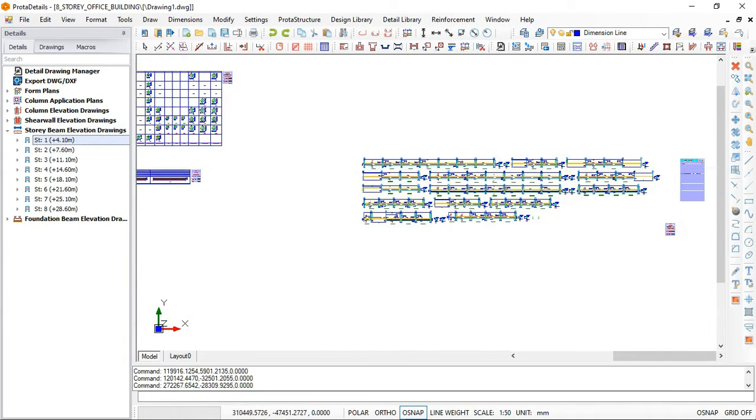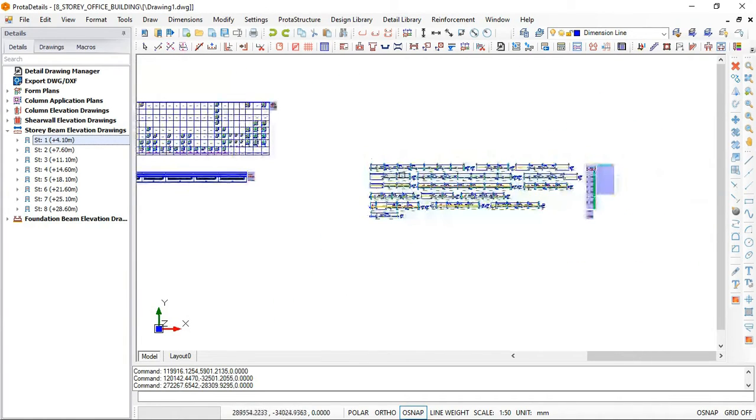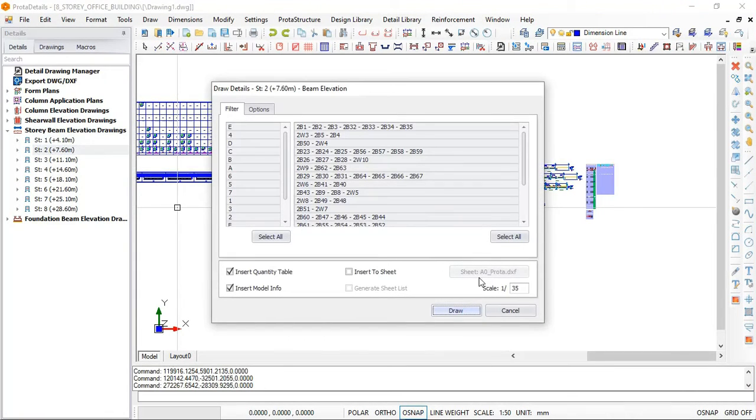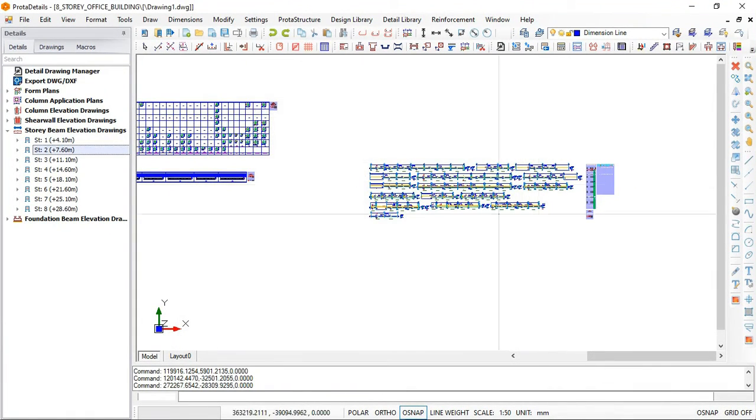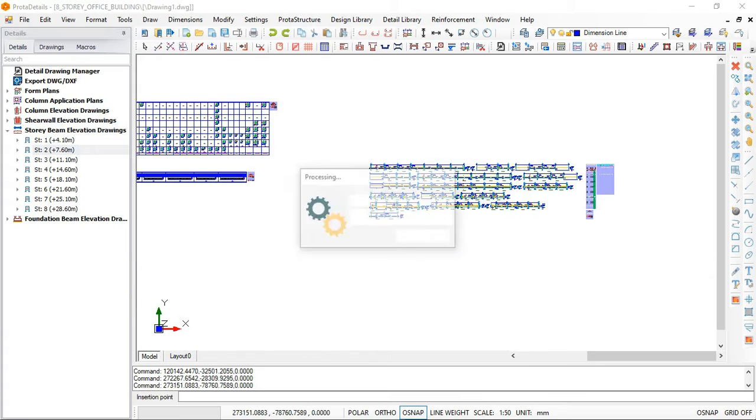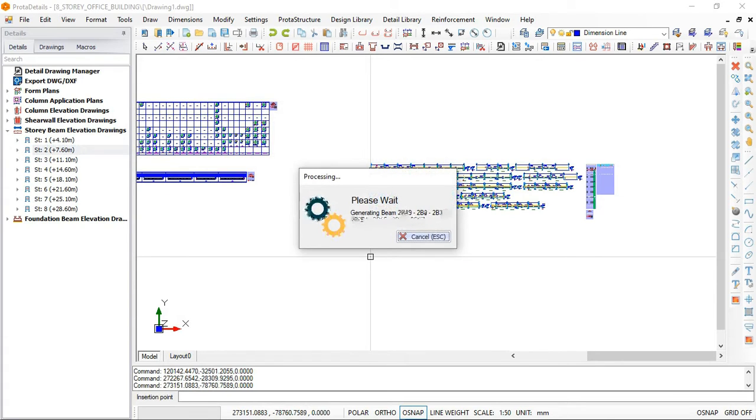So we now go and export and also generate for other stories. Click on story 2 right now, right click and say draw beam elevations, and just click on draw, because we have already done the settings for story 1, and it will pick up all the settings that we have done for story 1, and then we'll just be pasting. So we'll make it quicker and paste for story 2. Once this is done pasting, we'll go to story 3.